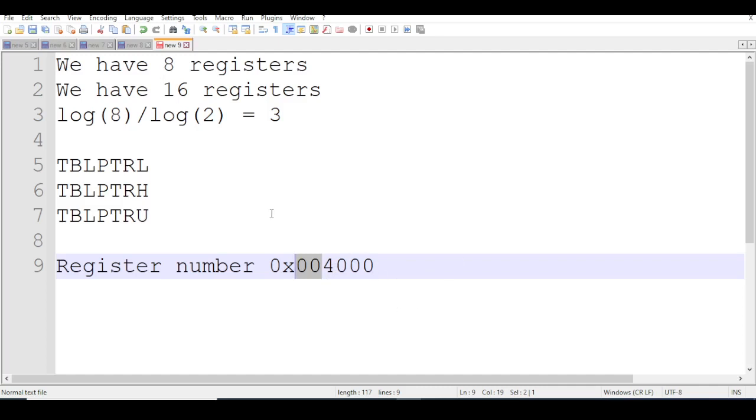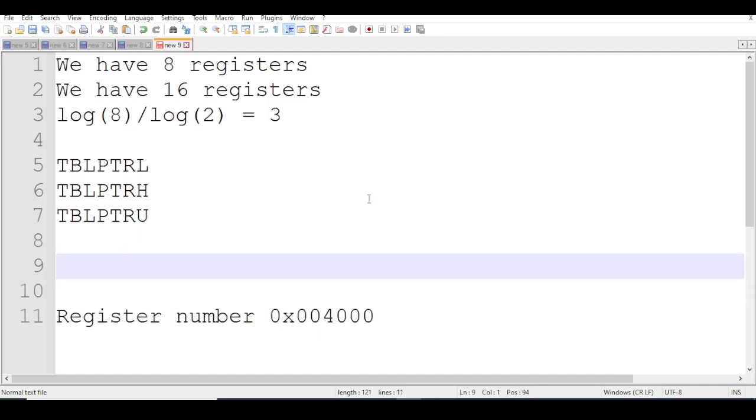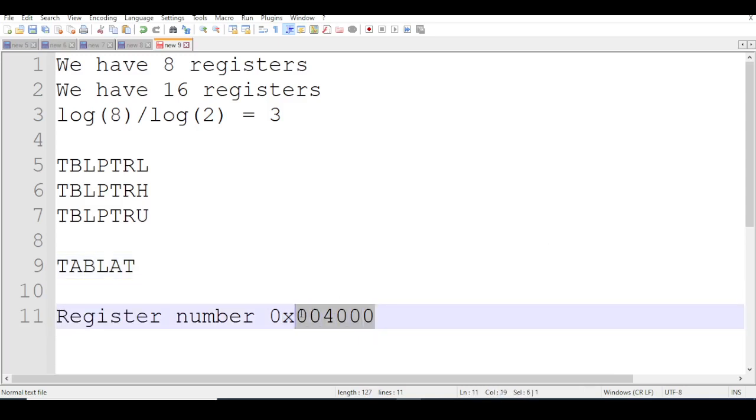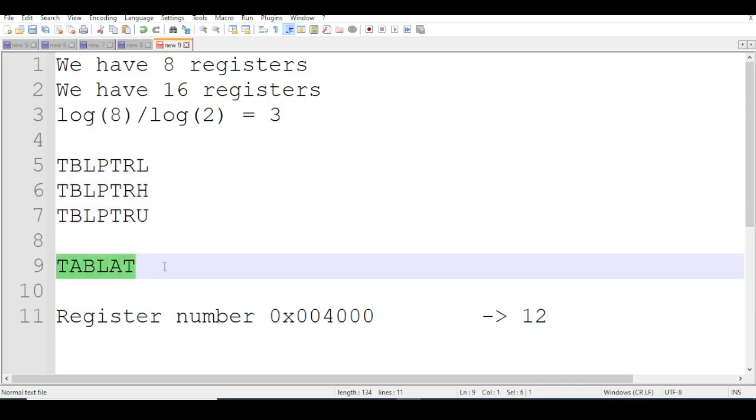So essentially we want to access this particular register. The moment we point to this particular register, the information in that register goes to TABLAT. So let's say the information in this particular register is, I don't know, 12. Right after we point to it by writing this address, whatever's in that address, say it's 12, is going to be automatically in TABLAT, which is the table latch register.